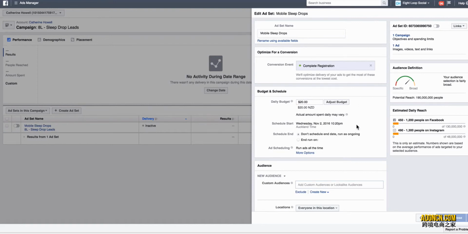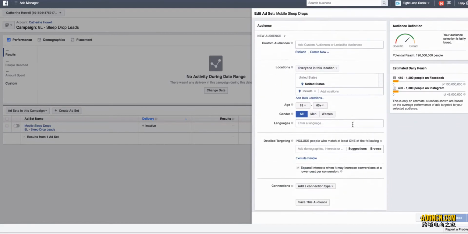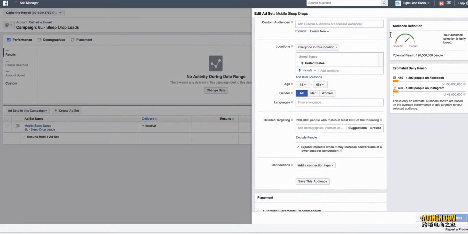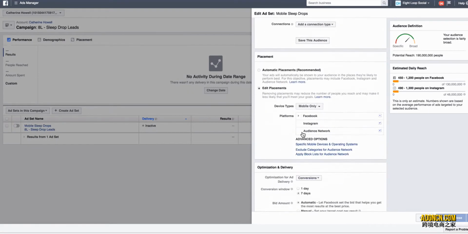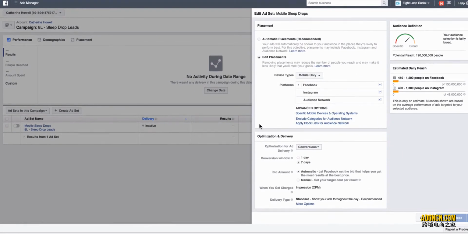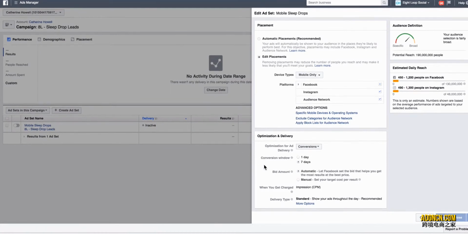I'll show you in a minute what the ad is. And then you're going to do your targeting. This is just dummy targeting at the moment. And we've selected mobile only. So I always recommend you split test between mobile and desktop. Obviously, this one's just mobile. If this was a real campaign, we would have created a second ad set for desktop. So we would have duplicated this and tested it out with desktop.